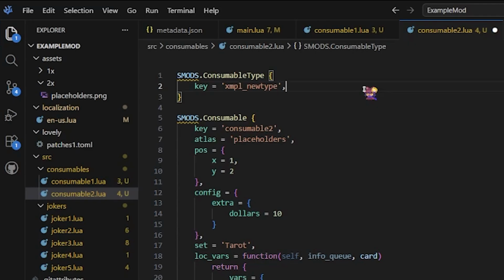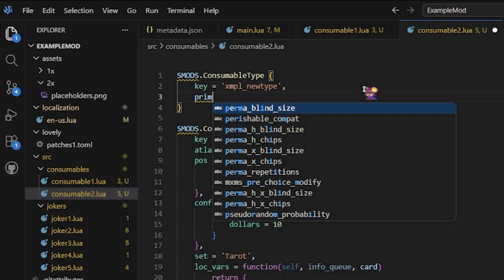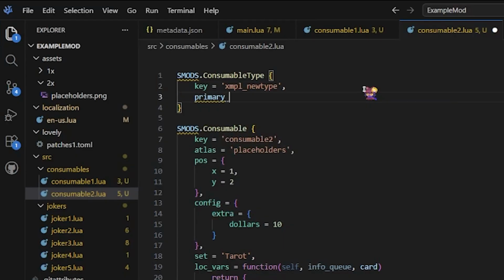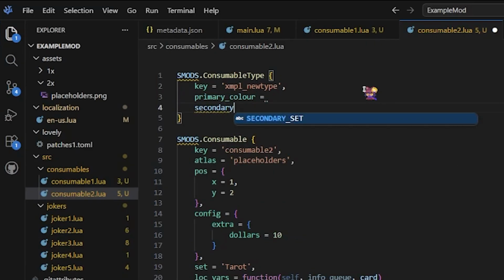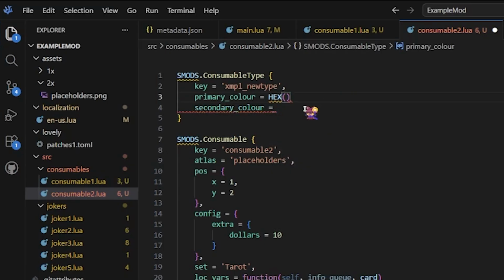So next up, we're going to want some colors. We're going to want a primary color. And a secondary color. And what we're going to want to do is set these as hexes. Put a comma there. I'm going to grab some color hexes really fast. That looked nice. All right, there we go. So this will be purple. This will be like a cyan. Hopefully that looks nice in game. If not, it's whatever.